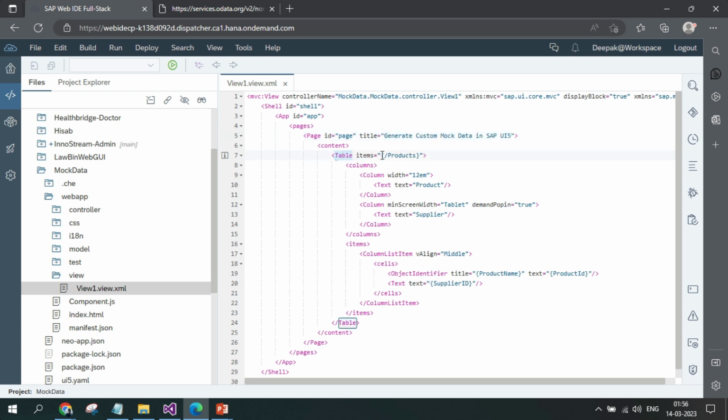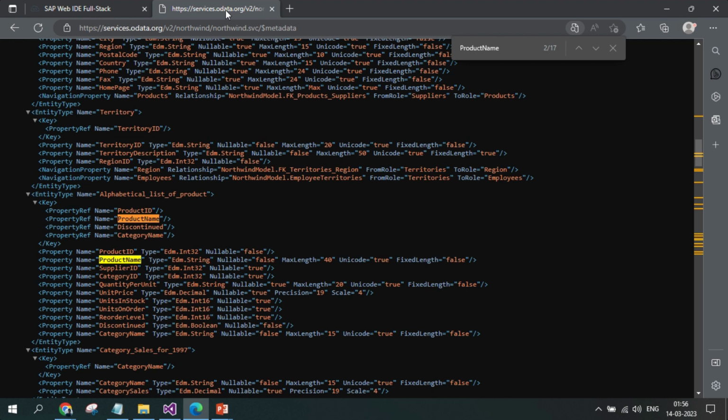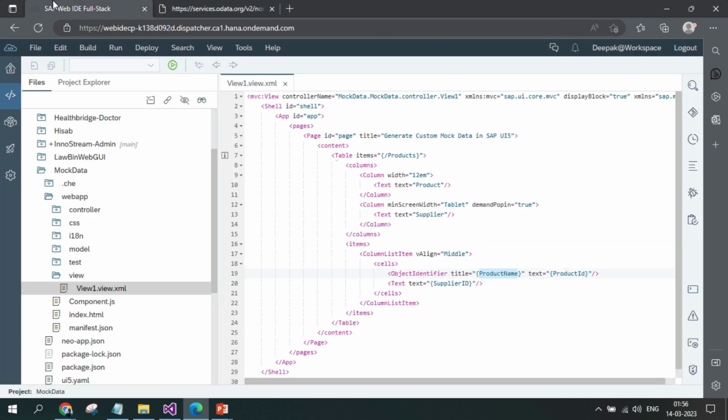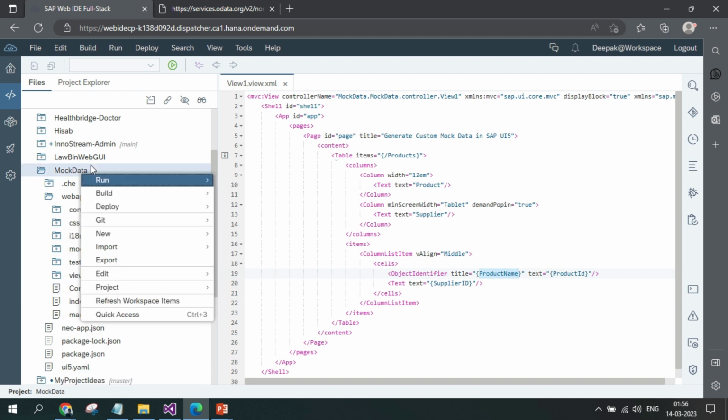You have created a table, simple binding is there of the items, and after that we have a column list item where we have bound the particular field names, product name, product ID, and all. So these things you need to check whether they exist or not, right? You can't write any field names. Okay, let's check it out right now. Yeah, it is there. Fine. So the metadata is downloaded, a basic app is created. Now we'll start adding something called model.